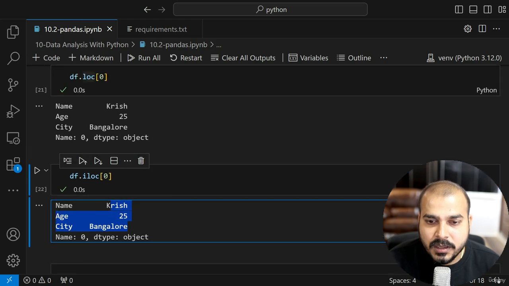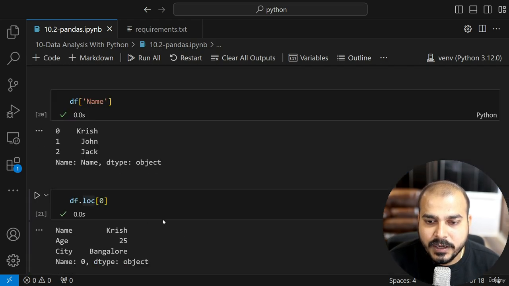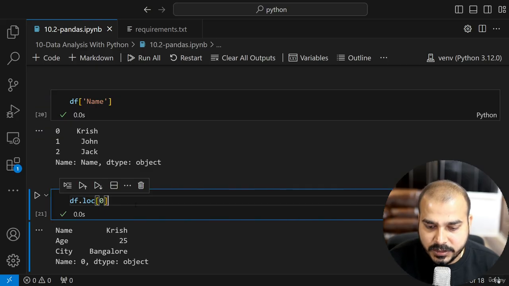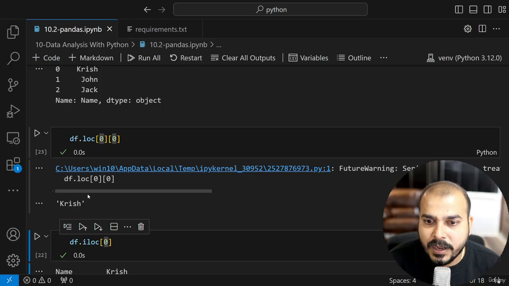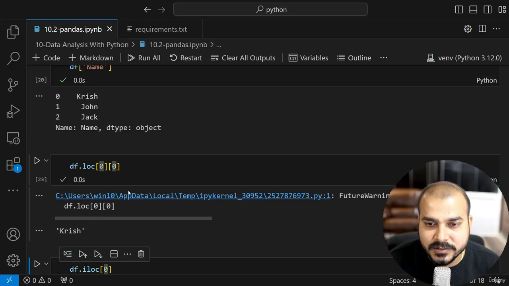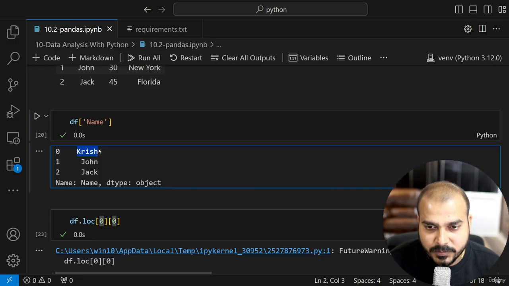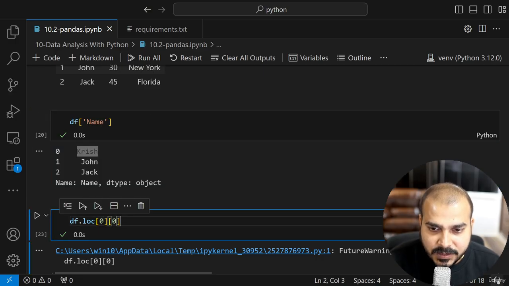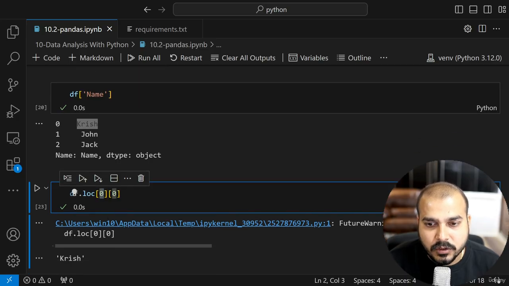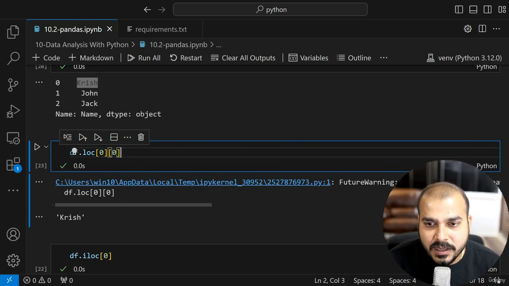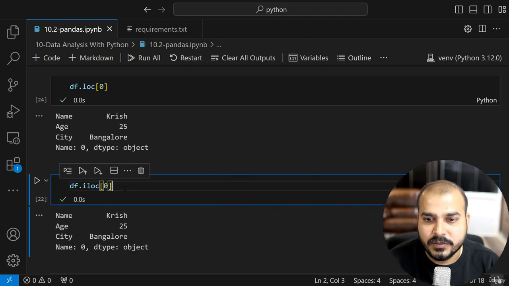So here you can see name, age, city, Krish, 25, Bangalore. Let's say I will just want Krish, I can write 0,0. So I'm getting an error over here. Oh no, it is not an error, it is a warning. It says 0,0. 0,0 is nothing but this specific element. You can just consider location of 0,0 as giving you this thing, row and index. So let's say I go ahead and execute this.